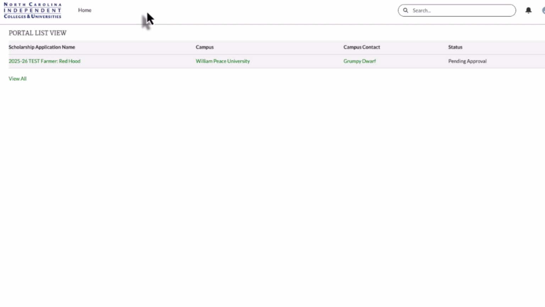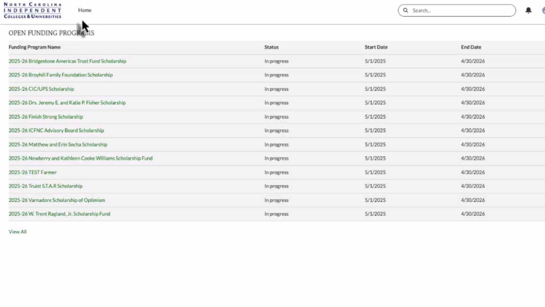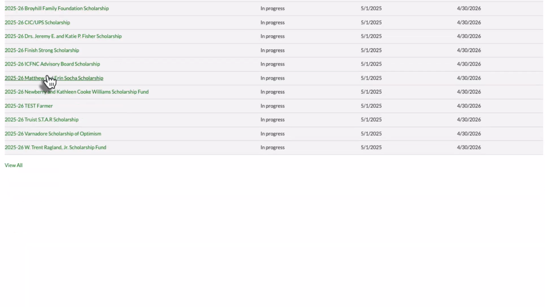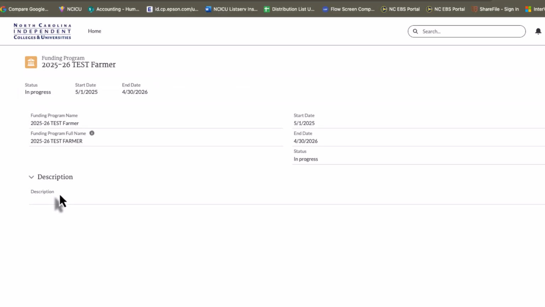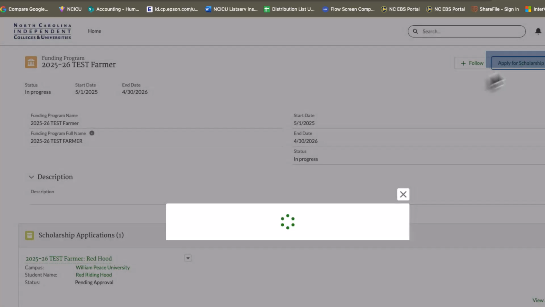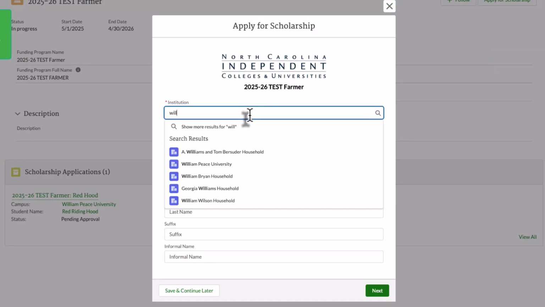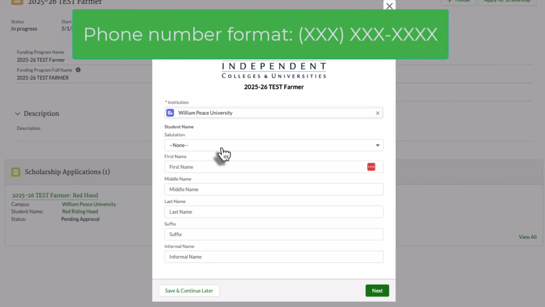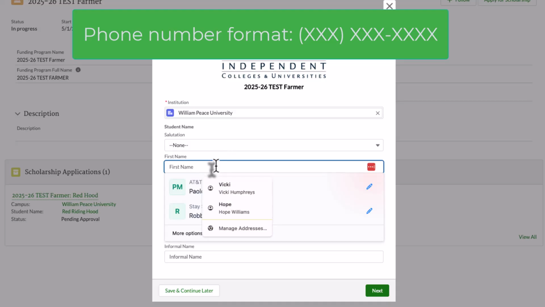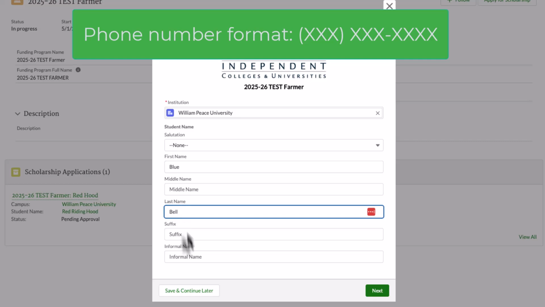Creating a draft application. From the home screen, click Scholarships and select the scholarship. Here you see the application that we just submitted, but let's do another one by clicking Apply for Scholarship. As we did earlier, use the drop-down box and select your institution. Fill in the student's information, at a minimum their first name, last name, and then click Next.